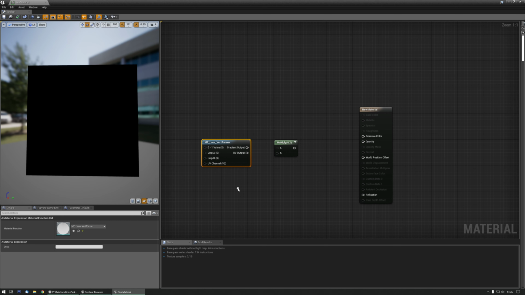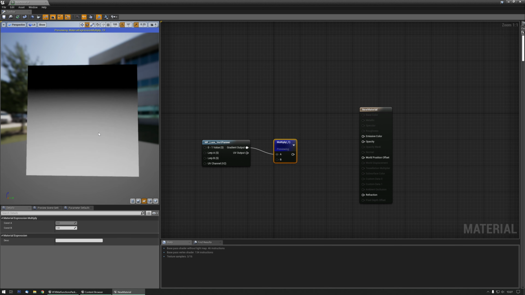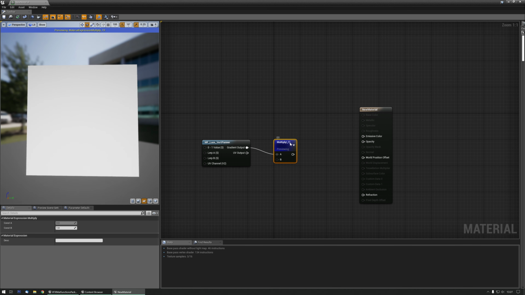Hello, let's go over the third panel material function. It basically allows you to vertical pan anything you want. I'm going to preview that one. You can see it going up and down. But it also does this for the UVs.